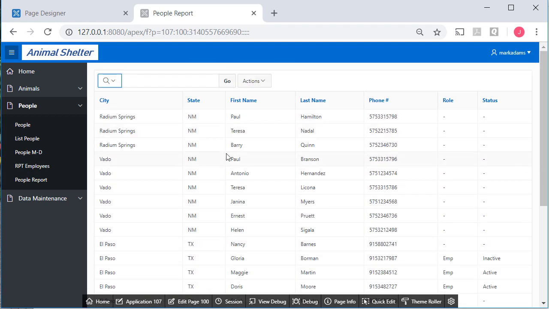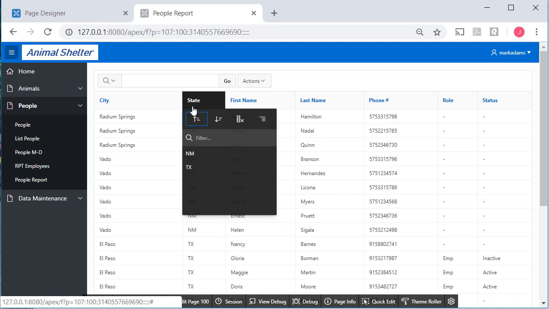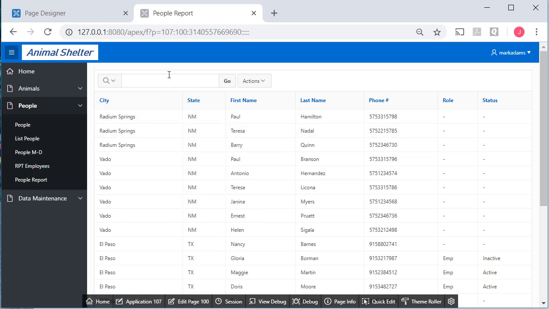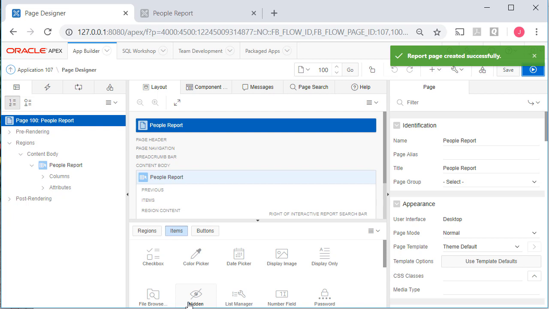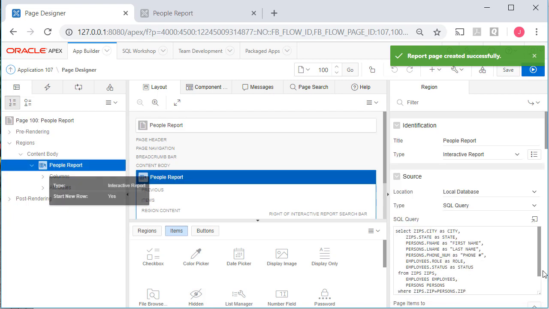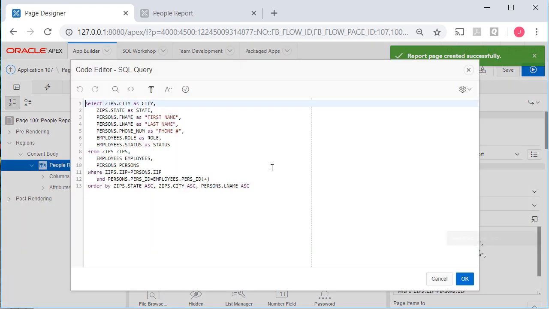So we're getting our sort. But we can always change that on the fly as we're looking at the report. Keep in mind we also have the ability to download. Go to the page designer, select the report, go to the SQL query, and you see what was created for us using the query builder.